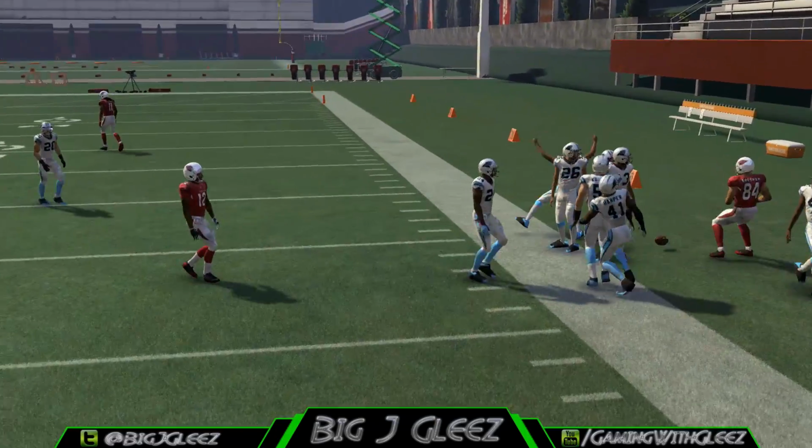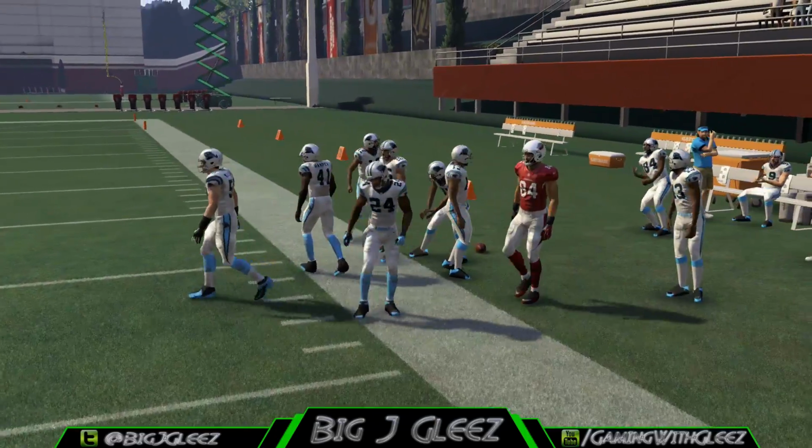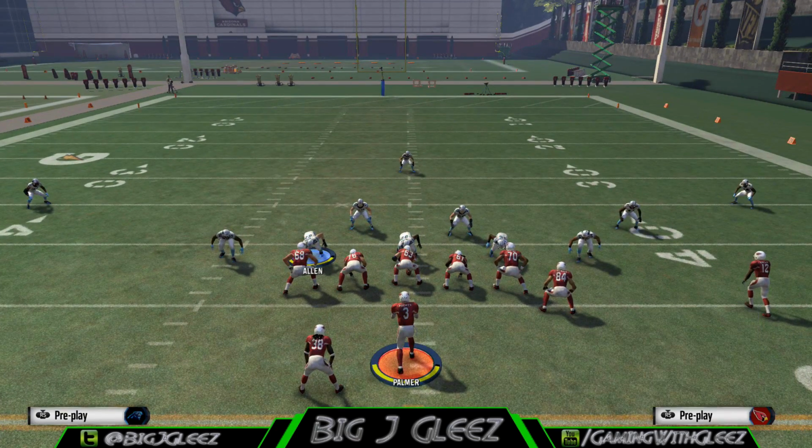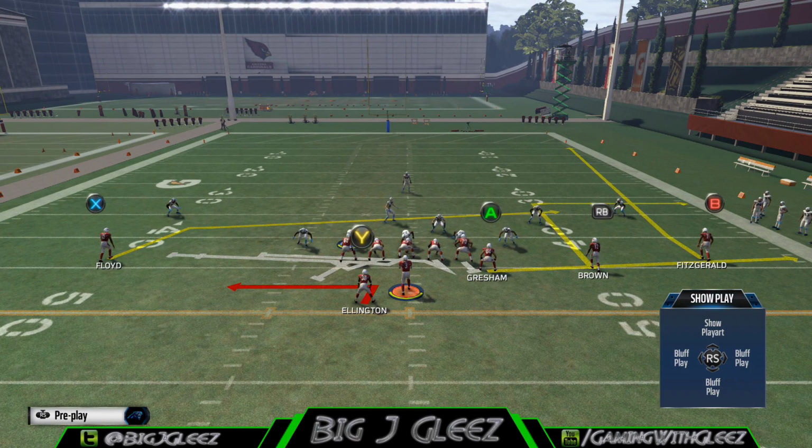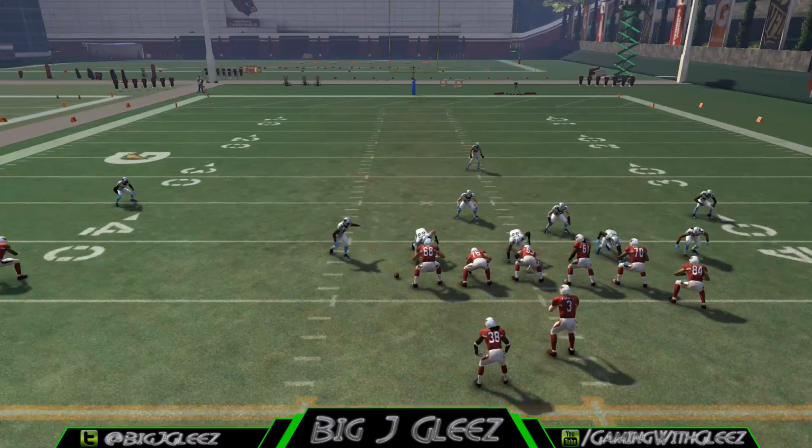So as you see, we still are able to throw a safe route right there to the tight end. It may not get us a huge gain from the right hash, but it will get us a big gain from the left hash as we're going to move the ball over.